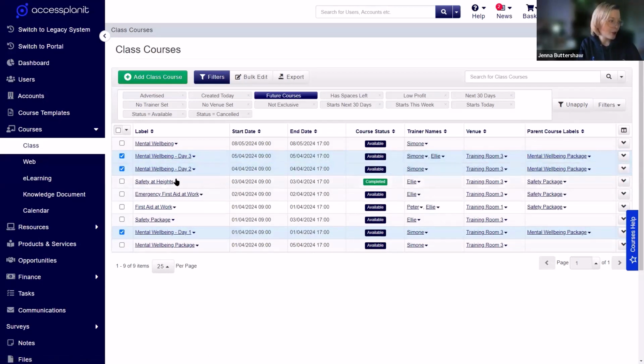And then equally, we also have safety at heights, emergency first aid at work, and first aid at work are sessions of the safety package. Now, these, similar to the transferred from and transferred to, if you spotted earlier, are links. So you can left click on these. Left clicking will give you options specific to this particular link here.